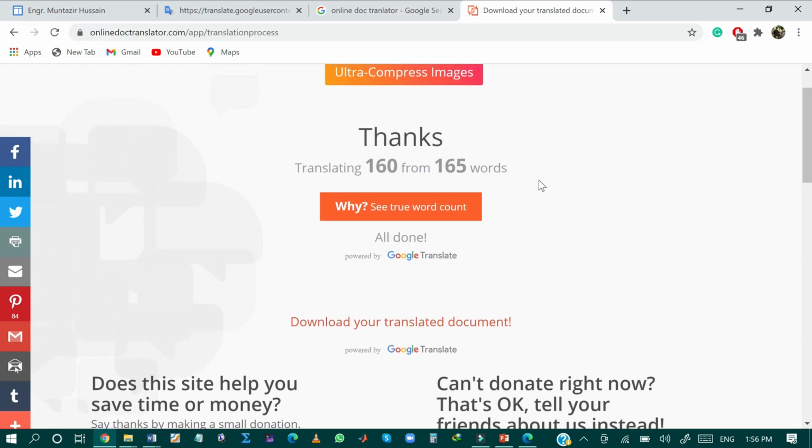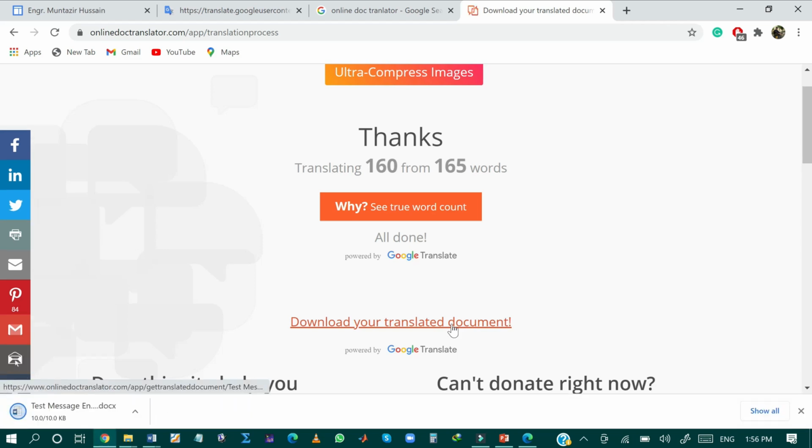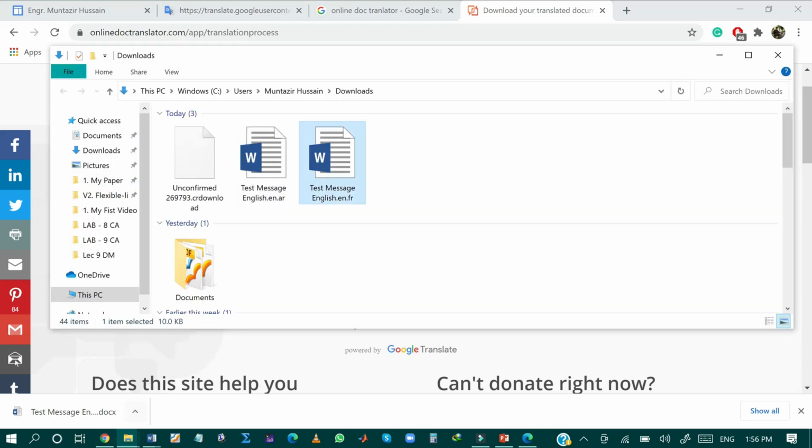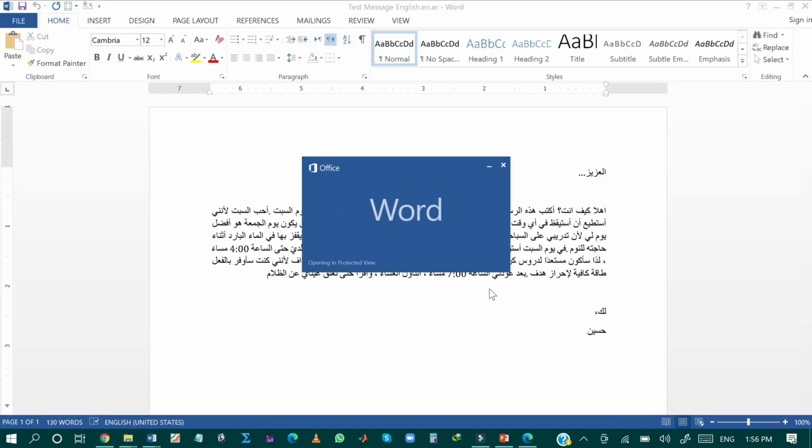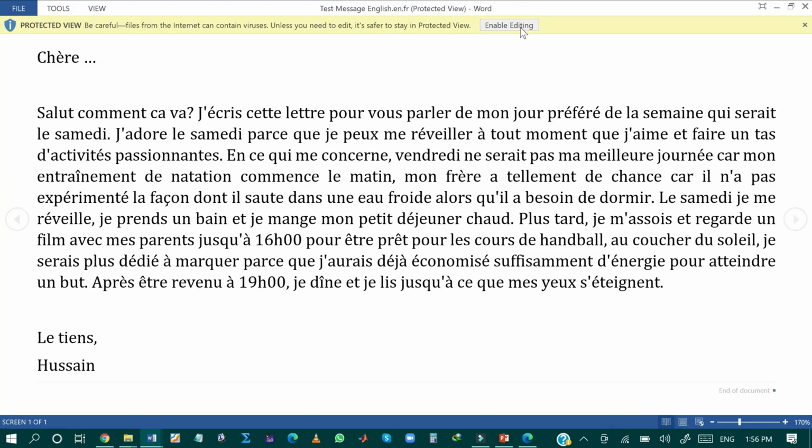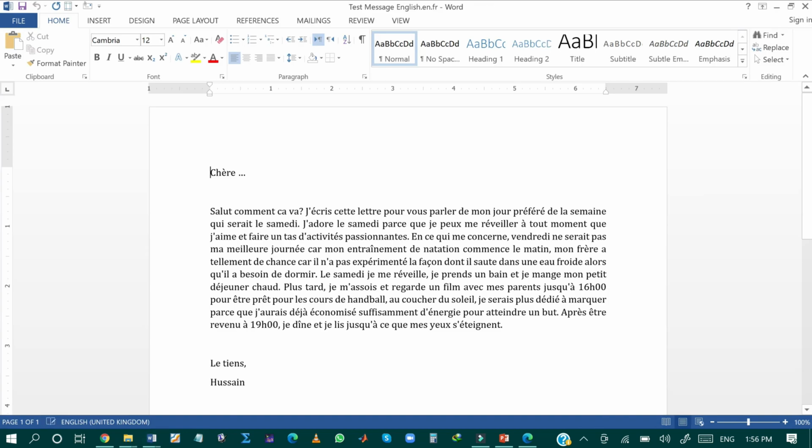So yeah, this web translated my document from English into French language. Now I can download my translated document. Just click on translate to download your translated document. So as you can see, my translated document is now downloaded. So yeah, this is the translated document in French language.